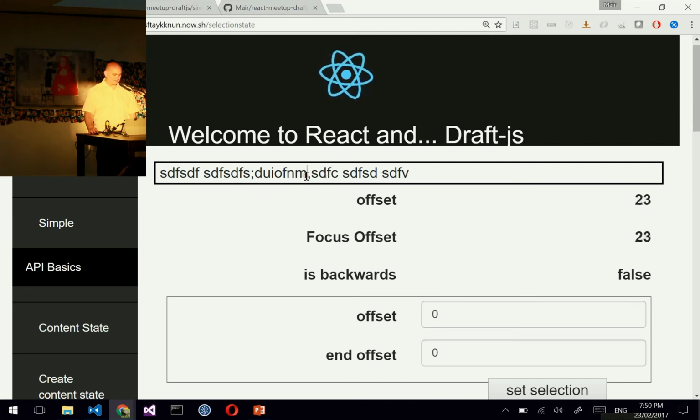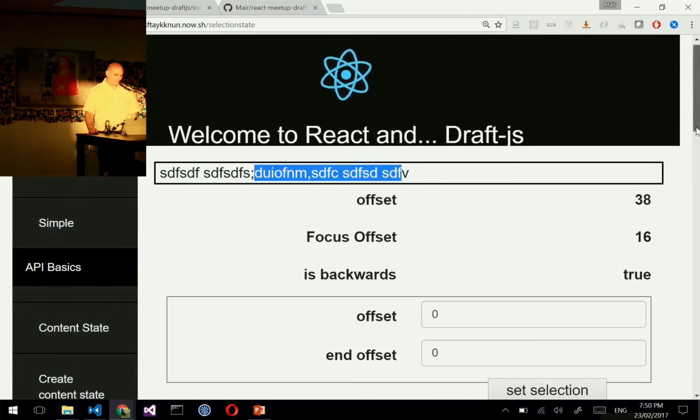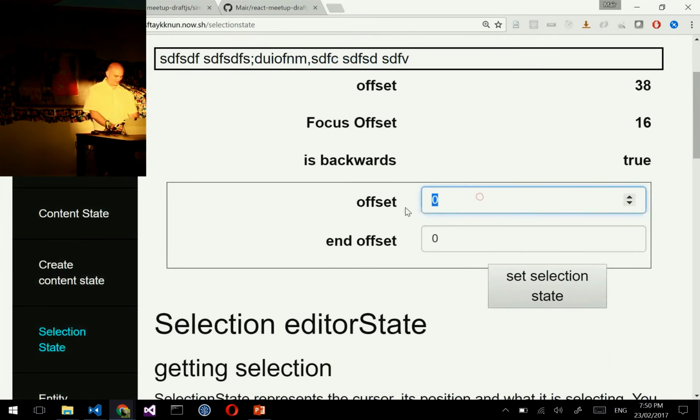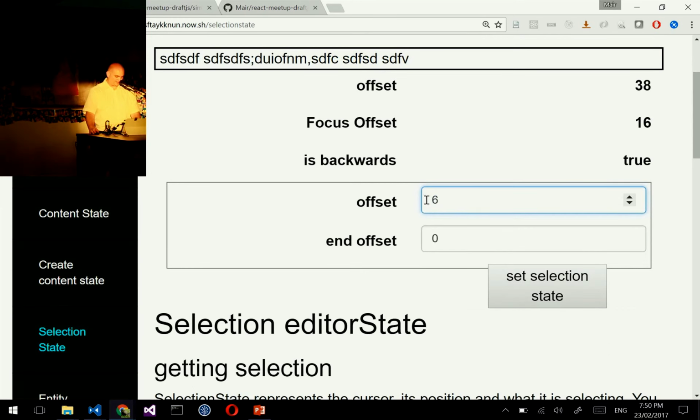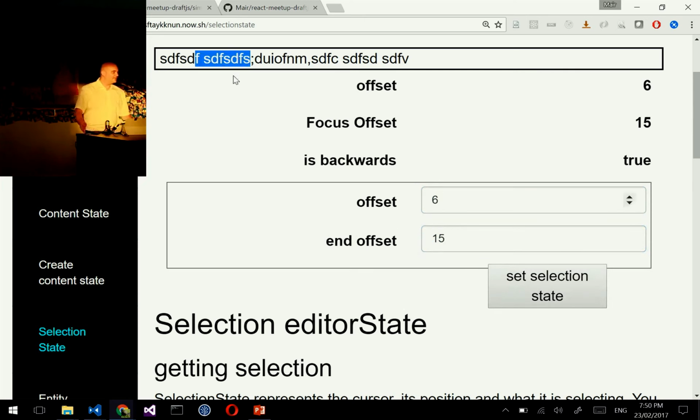So I can click over here. It tells me 23, and if I select that, it tells me I'm ending at 36. And then I can also go backwards, and it'll indicate that it's backwards. But also what's really nice over here is I can say I want to start at 5 or 6, end at let's say 15, and if I set the selection state, it automatically selects that.